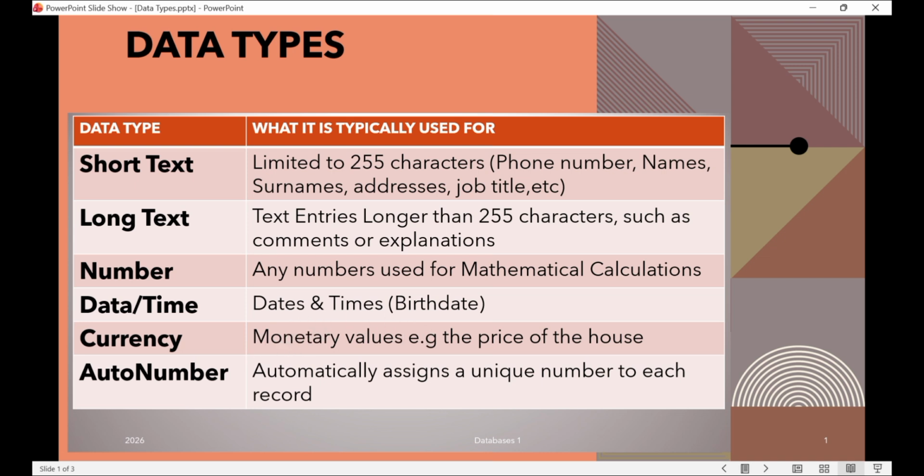Okay, let's go to currency. The currency data type is designed specifically for monetary values and financial calculations. It avoids rounding errors by providing 4 decimal places of precision. That's your currency. The auto number generates a unique sequential or random integer automatically as new records are added.